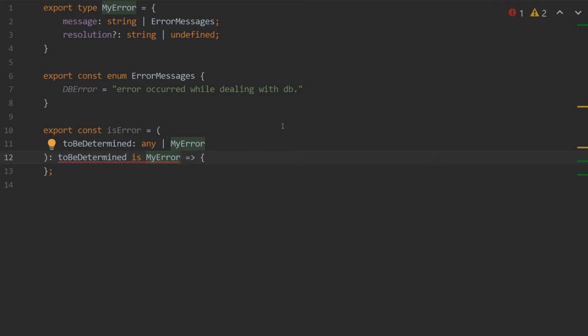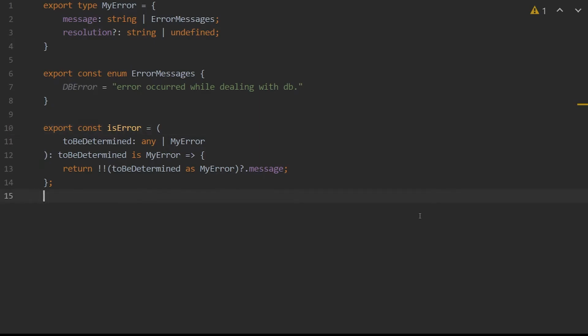This function will return a double exclamation mark, and we're going to say toBeDetermined as myError, and then dot message. This double exclamation mark means that whatever comes after it, if it's null, it will return false, and if it's not null, it will return true. So in our case, if the object being passed to it has a field of message, that means that it is a myError and will be returning true. And by returning true, we are telling TypeScript that the type of the toBeDetermined object is myError, as we're using the is keyword in our return statement. With that out of the way, we can now use this new error type in our code.